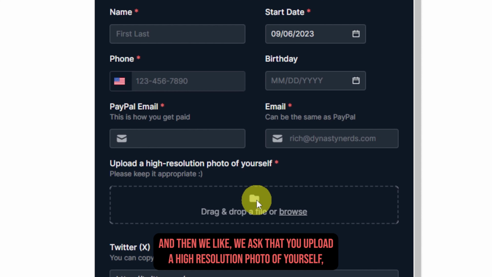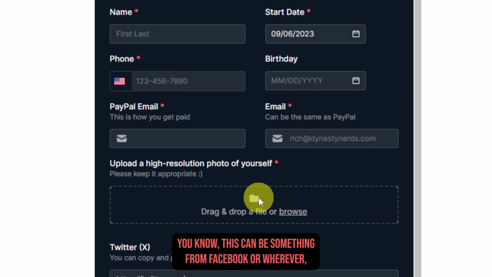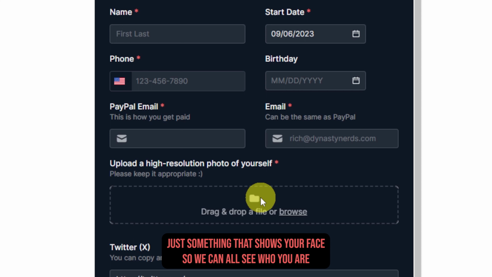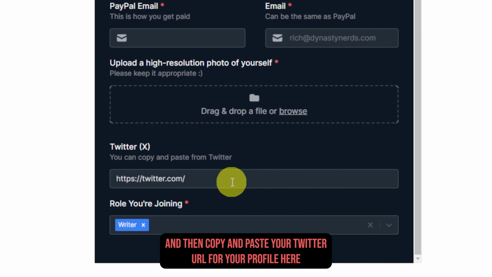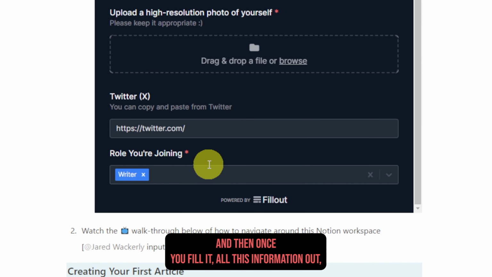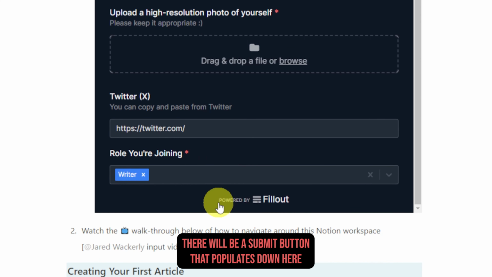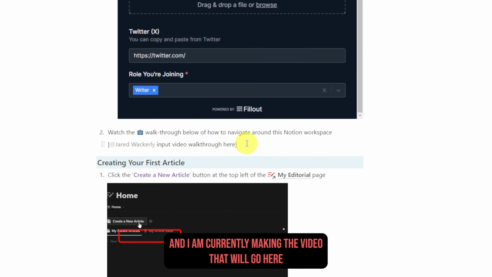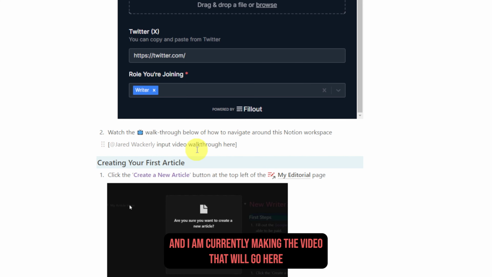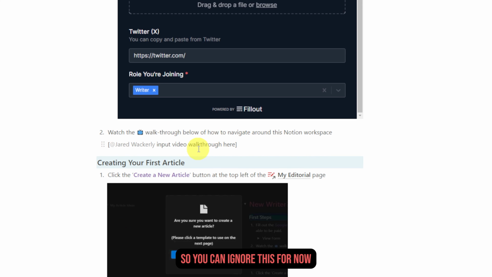And then we ask that you upload a high-resolution photo of yourself. You know, this can be something from Facebook or wherever. Just something that shows your face so we can all see who you are. And then copy and paste your Twitter URL for your profile here. And then once you've filled all this information out, there will be a submit button that populates down here. And I am currently making the video that will go here, so you can ignore this for now.